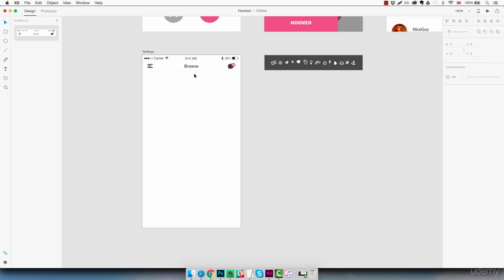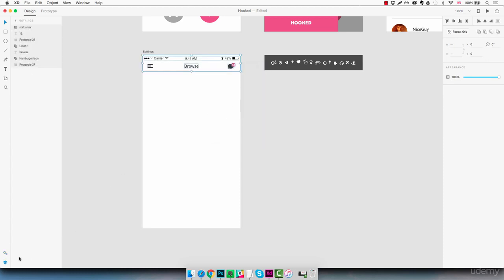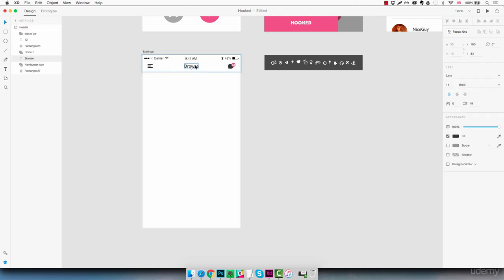And now we need to change the title of the screen from browse to settings. As this is a symbol, we need to make sure that this change only happens in our instance here. So what we need to do, like we did in the previous lecture, is to ungroup the symbol. Now if we go back to our layers panel, we have all the individual layers here, which we're going to group again into a new folder, which we'll call header. And now by selecting just the browse text, we can simply change it into settings.